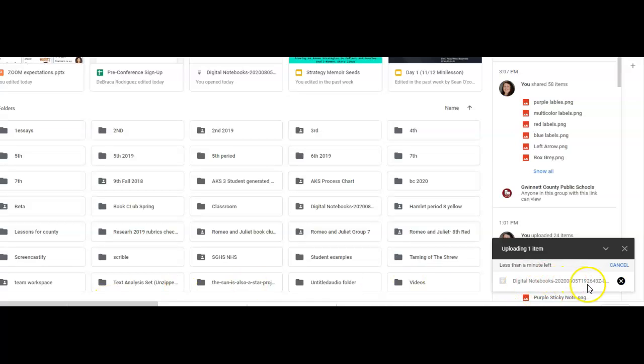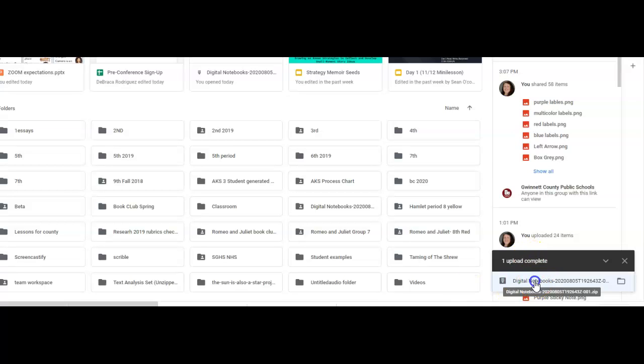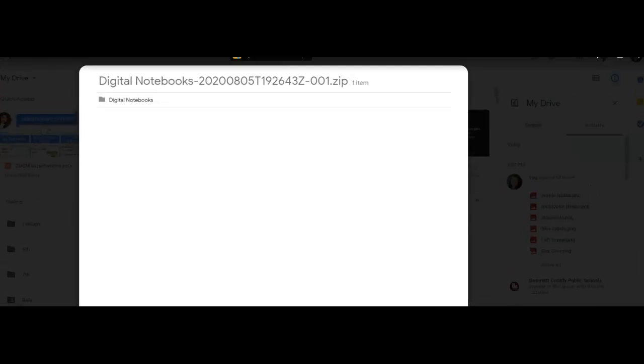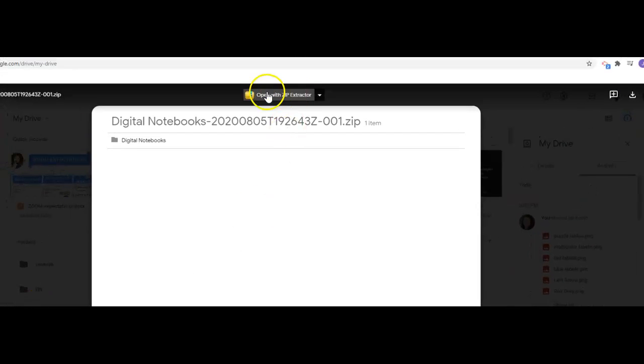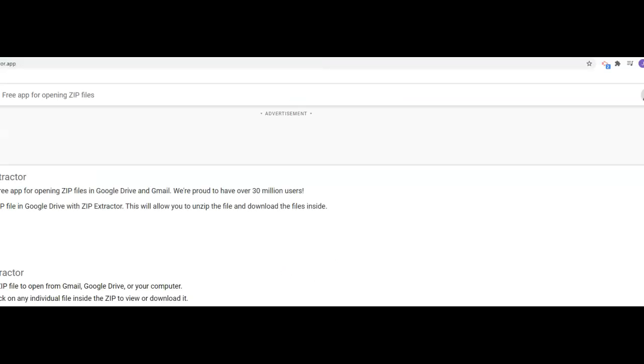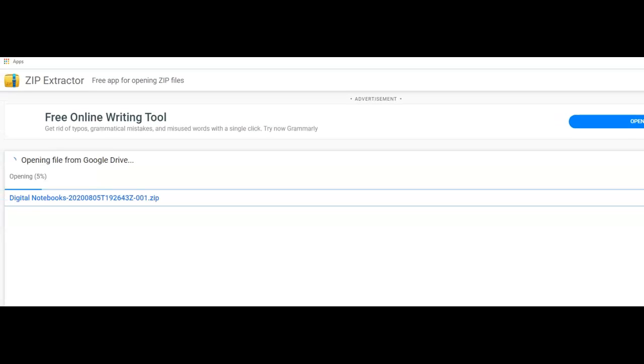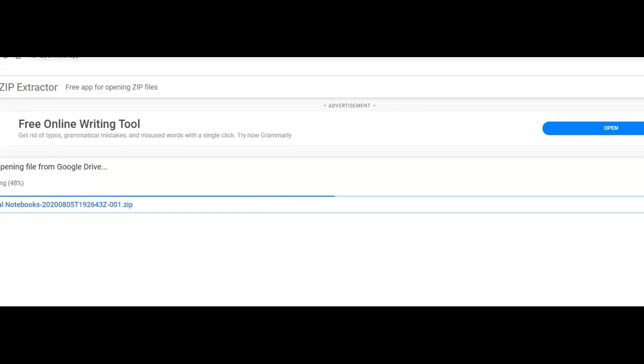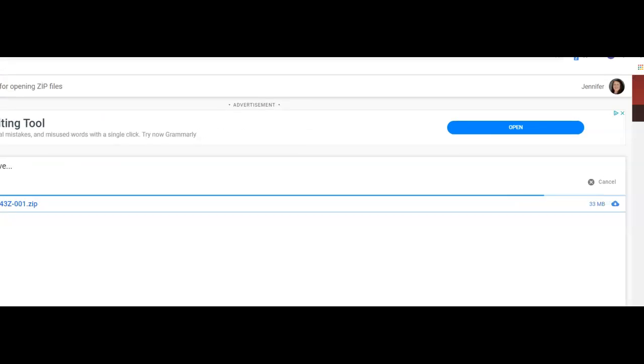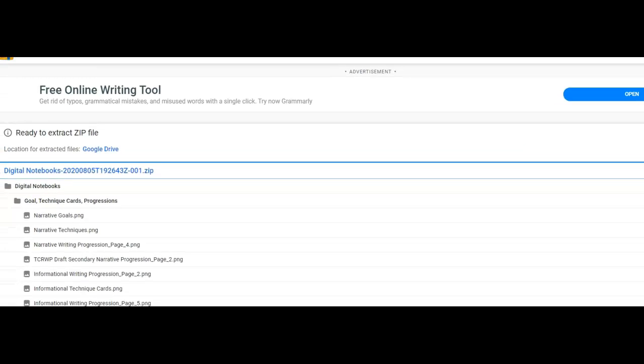You can see that down here it's doing its thing, uploading an item, digital notebooks. It says it's complete, so I want to click on it. So this will come up and you're going to want to click Open with the zip extractor. So a lot of steps to take, but it's worth it because then it's yours. So it's checking it out.